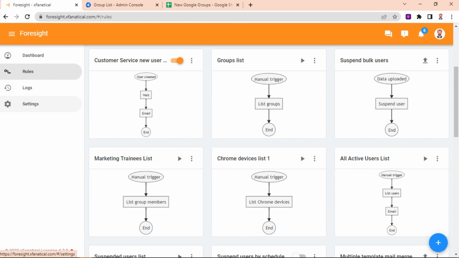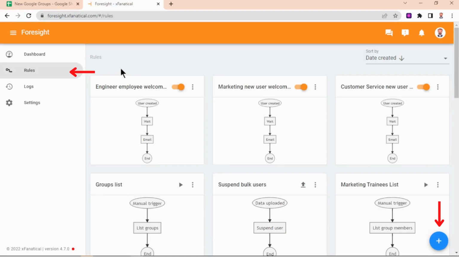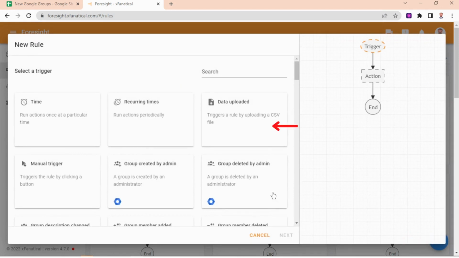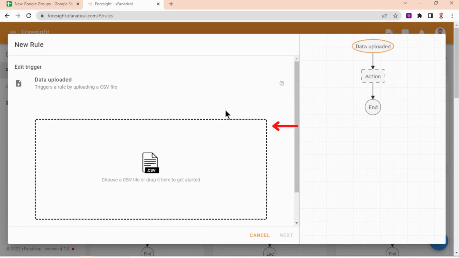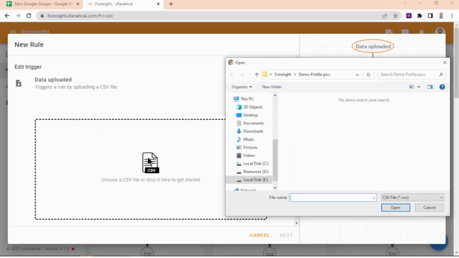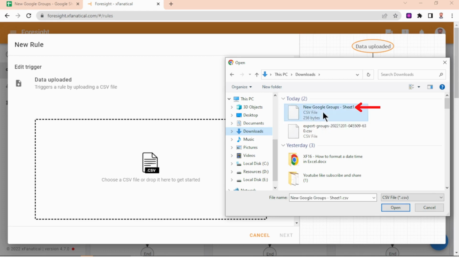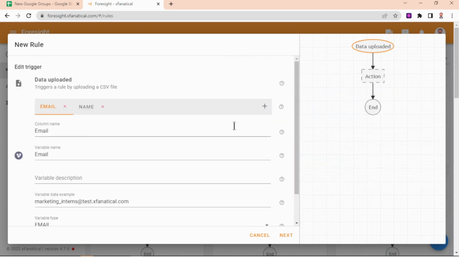Now, follow these steps. Step 1. Log into Foresight with Google Admin account. Go to the Rule page and click the New Rule button. Step 2. Select the Data Upload trigger and upload the CSV file. Wait for the file to be parsed. Then click Next.